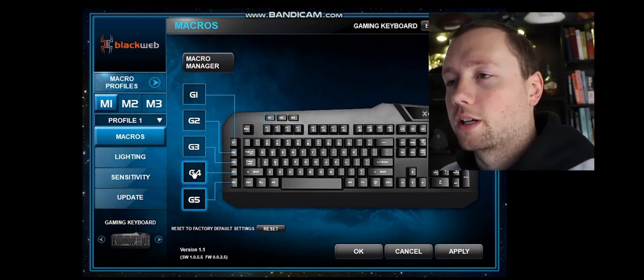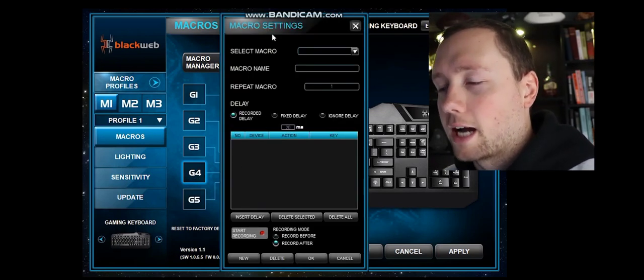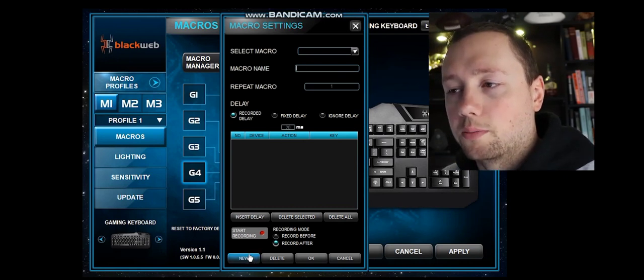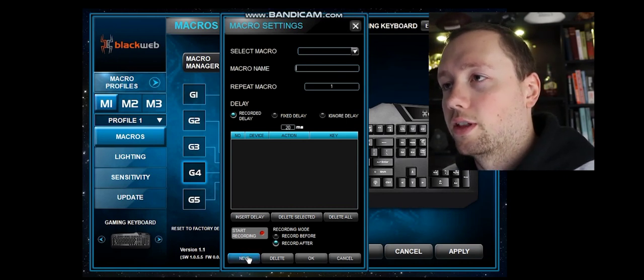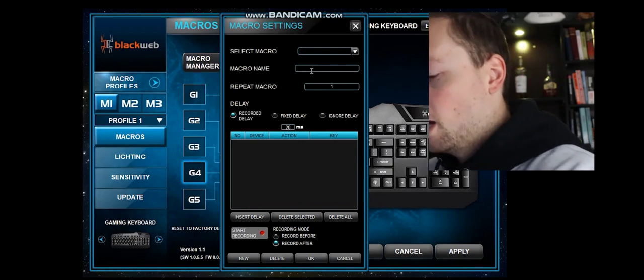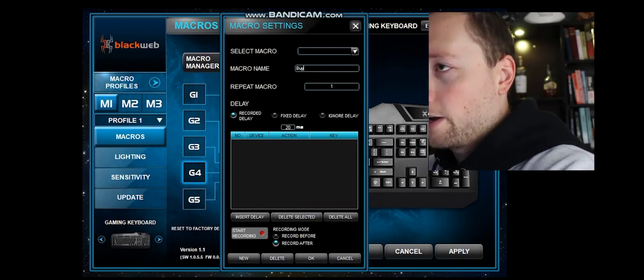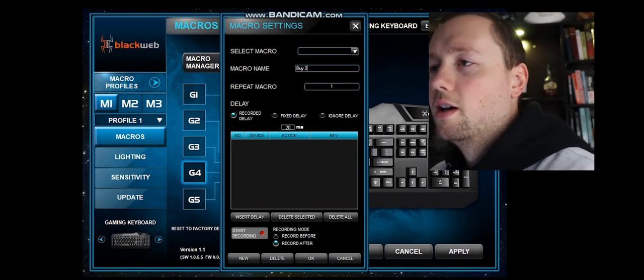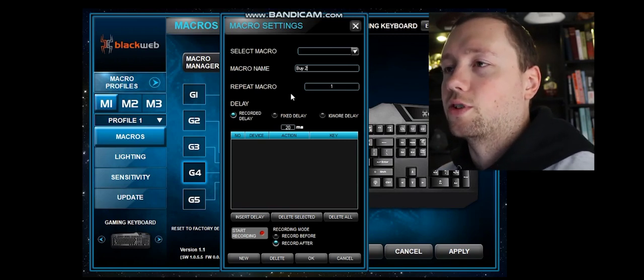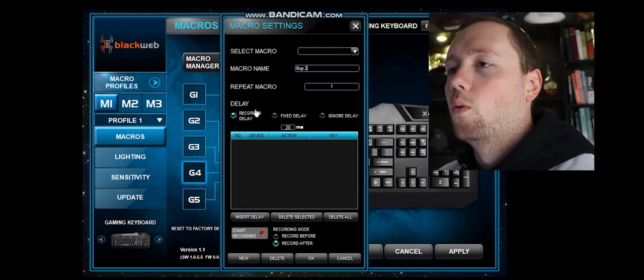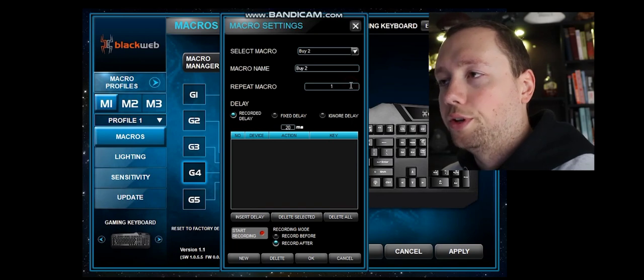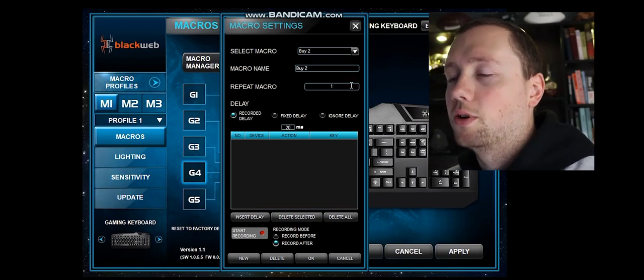So what we're going to do is we're going to click on G4, and as you can see, we get the macro settings page that comes up. You need to go down to the bottom left side and click on new. This is going to bring you back up to the macro name, and you are going to hit buy to. That's going to be the title for this one. This is going to be my second test version of how to buy at market. And so what we're going to do is we're going to repeat the macro only once. We don't want it to continuously keep going.